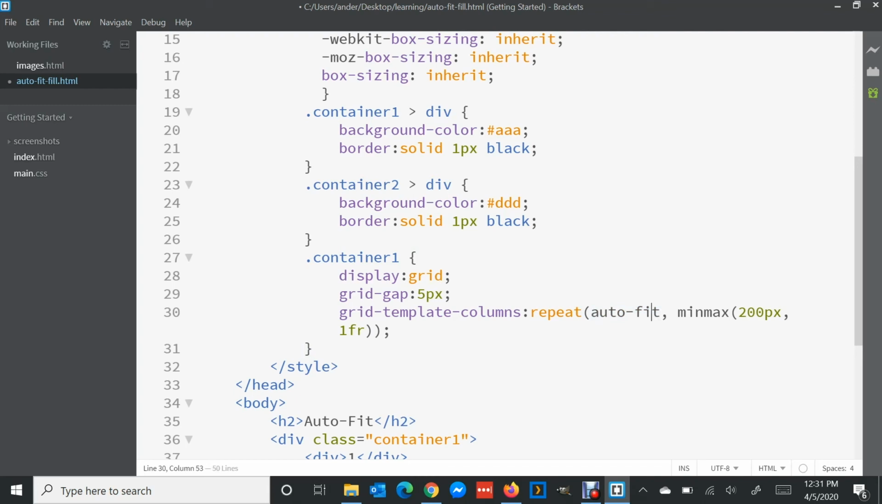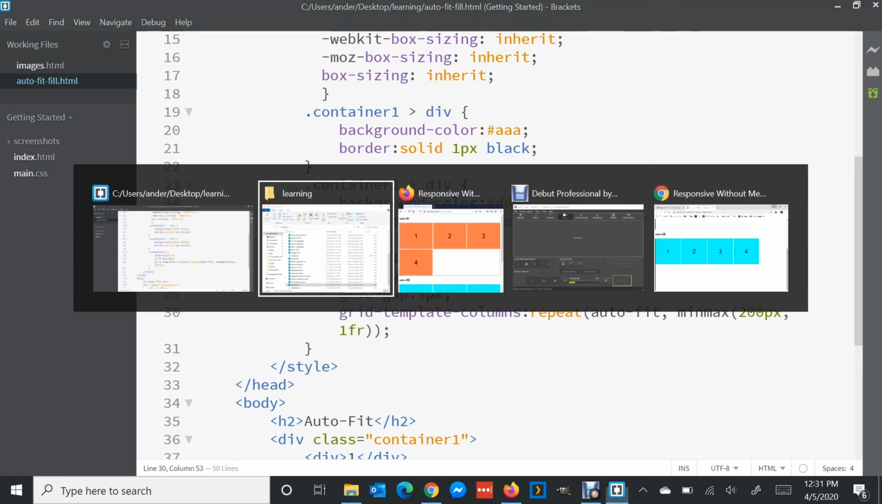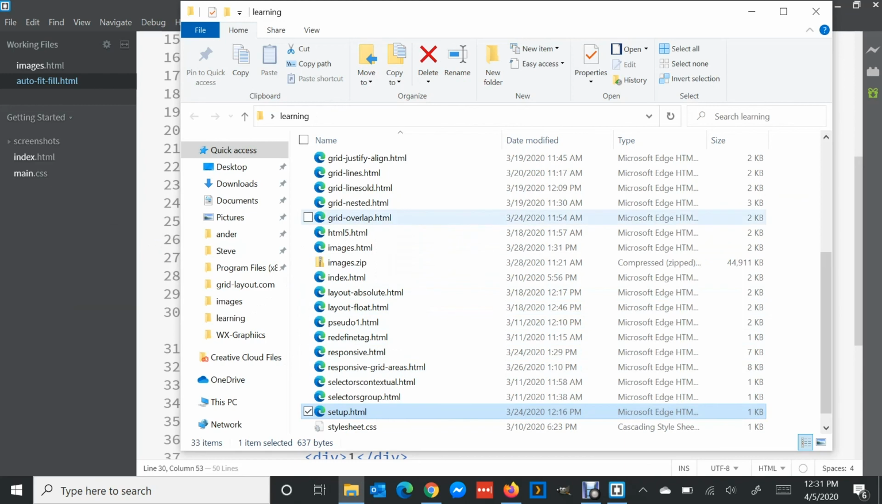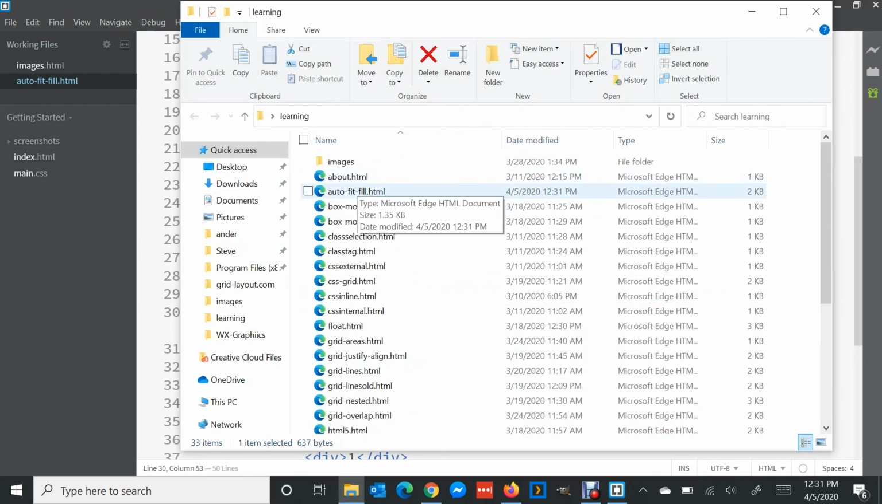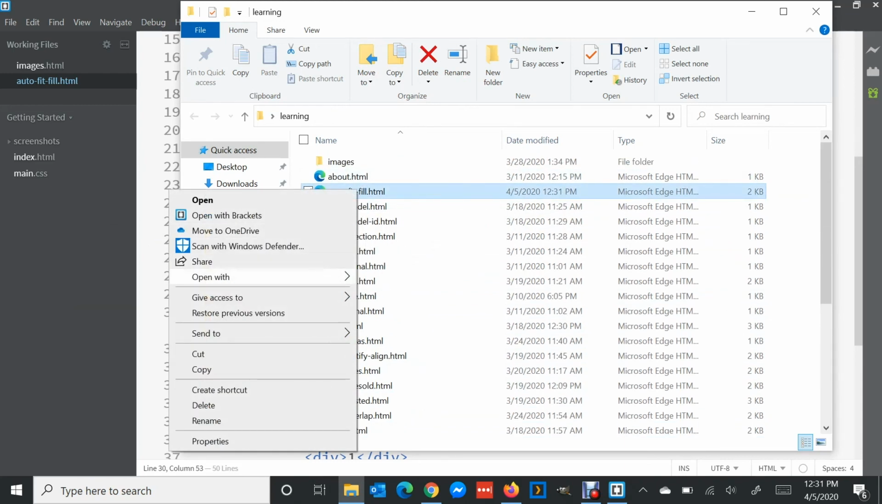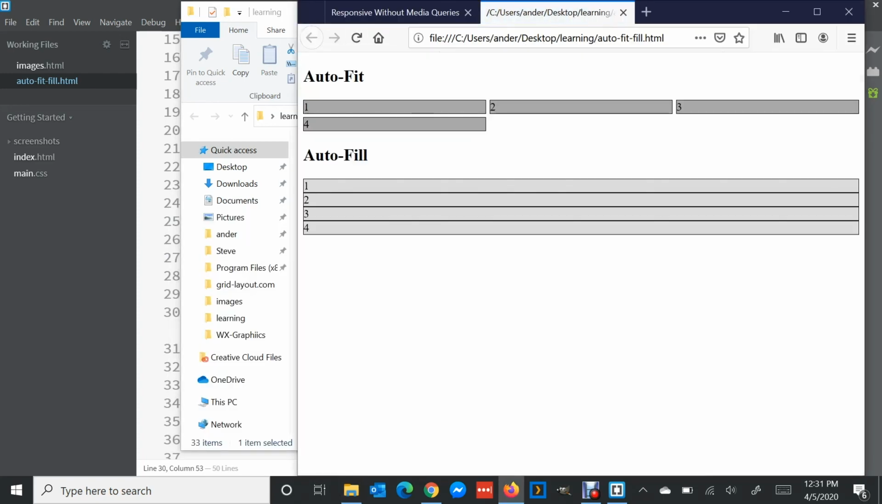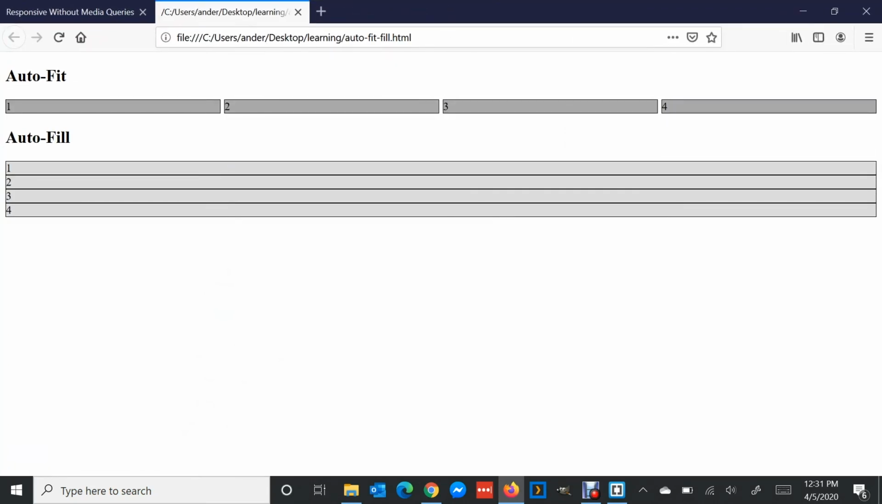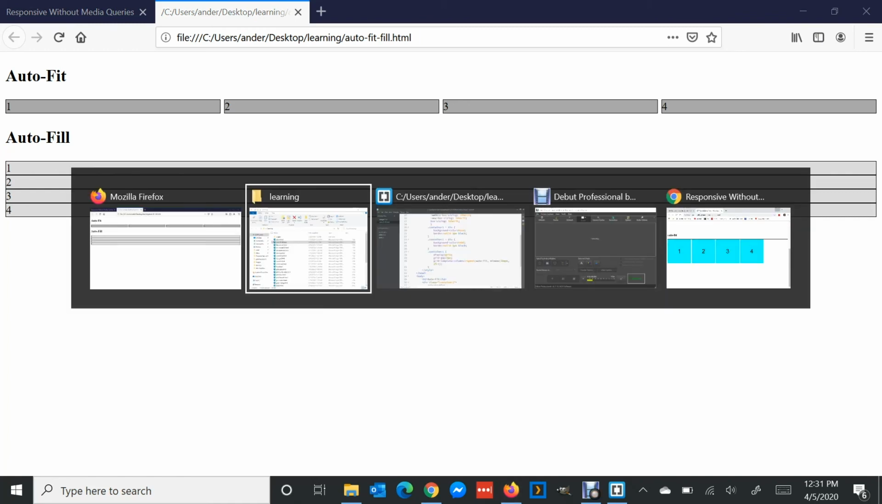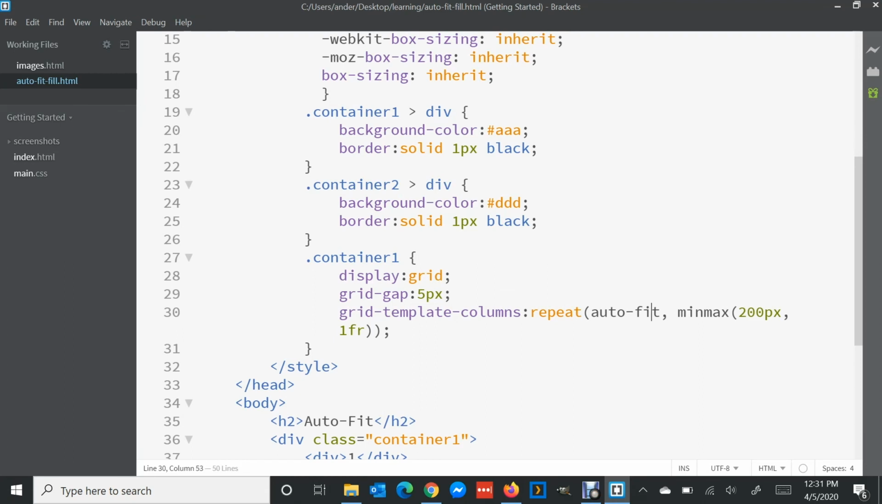Let's save that document, and let's look at auto-fit-fill.html in a browser. And I'll open it in Firefox. Well, it doesn't look very pretty, but you can see what we have. We have done this now so that this is essentially putting those items on a row. Let's make this be a little more obvious. Let's change it and give it a height.